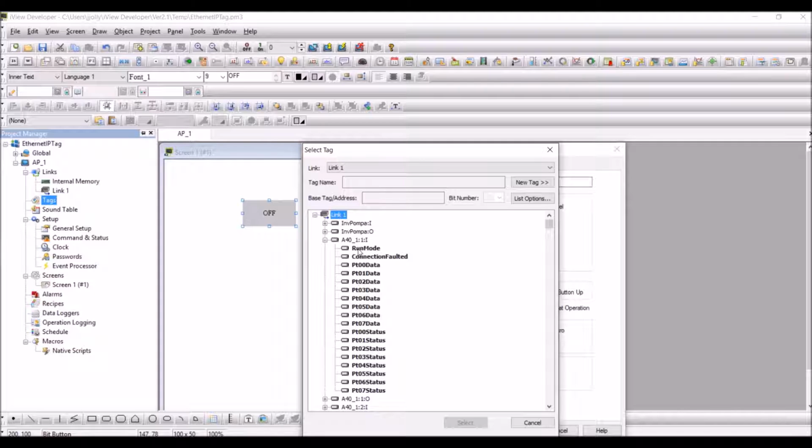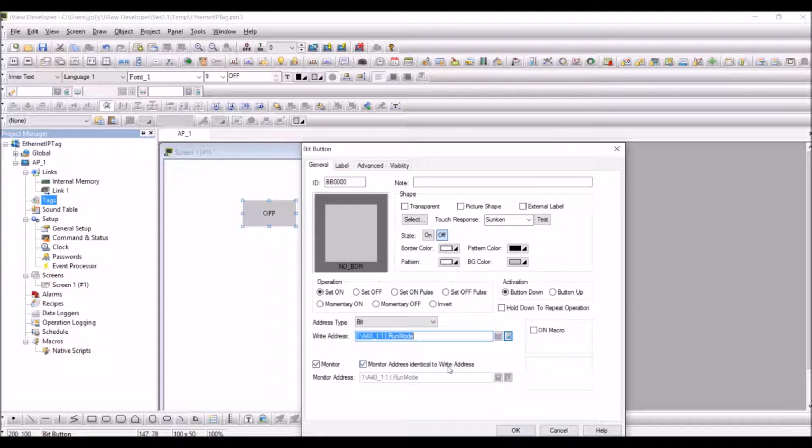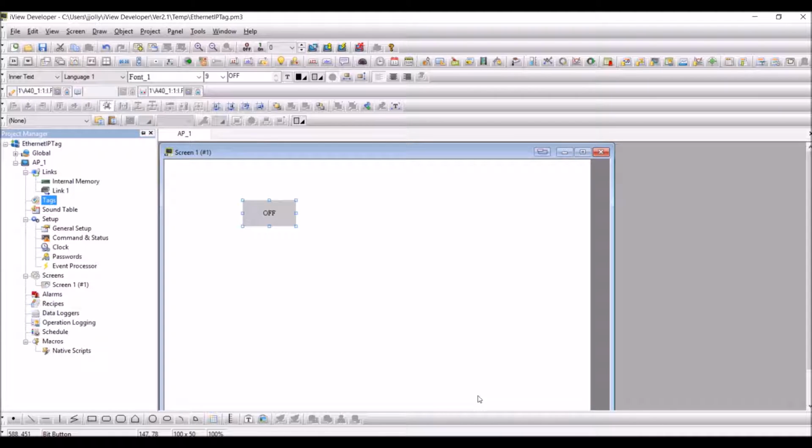So you can simply double click on Run Mode, which is a tag that was exported from the RSLogix software, and we have imported it into iView Developer software, and now it is available under your tag list. All the bold characters are the relevant ones, so this is a bit data object and this is a bit data tag, and you can press OK.